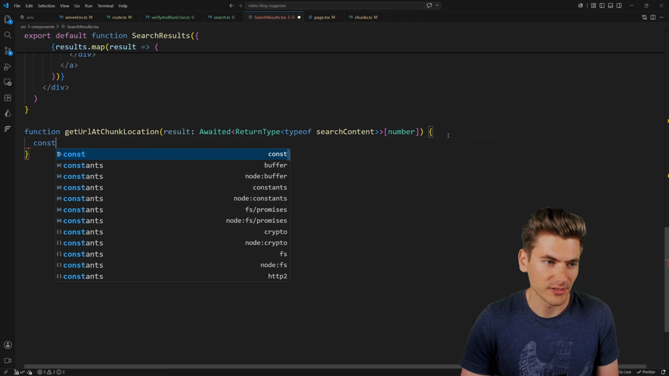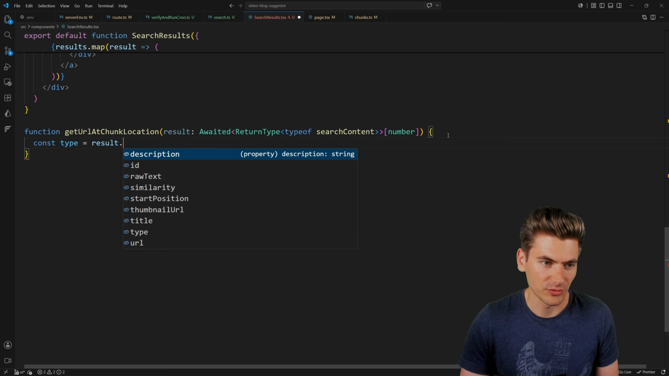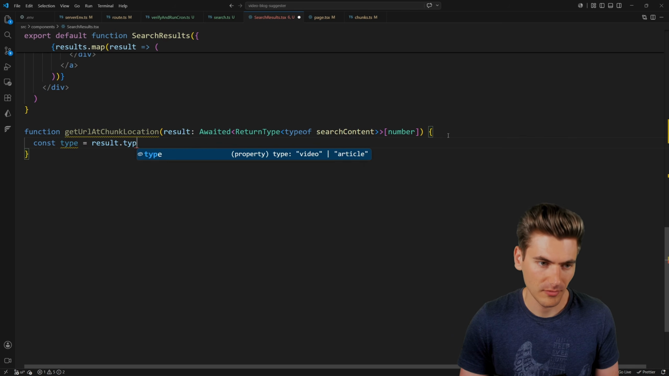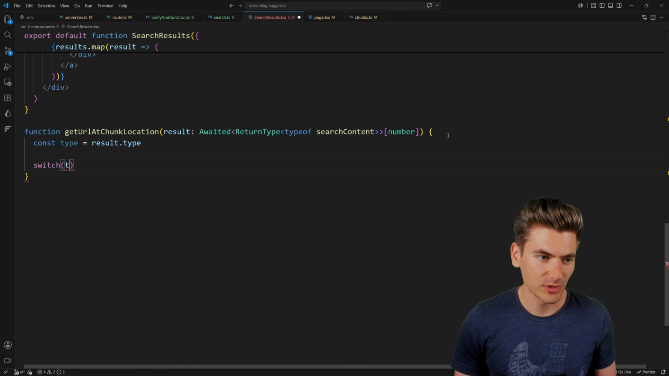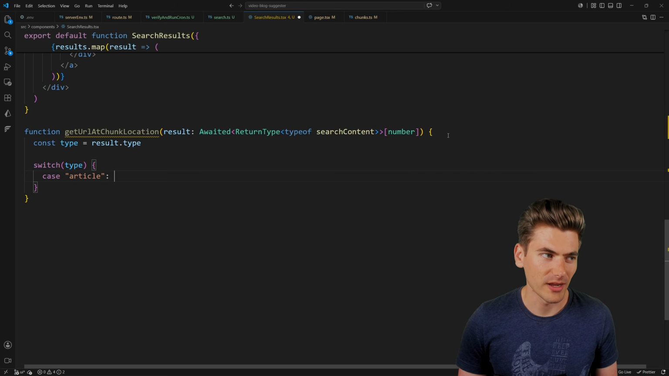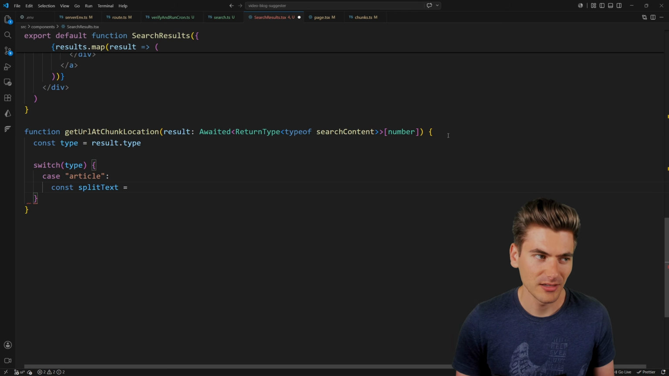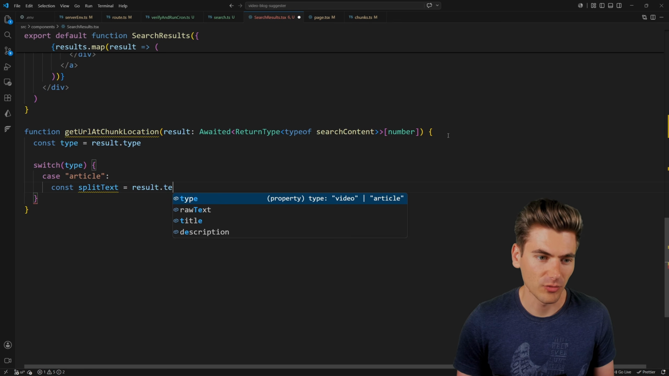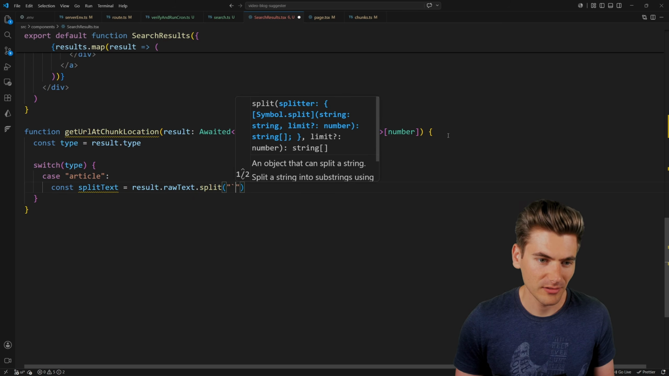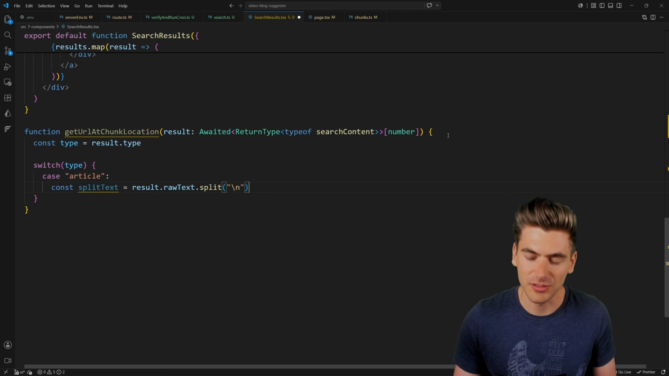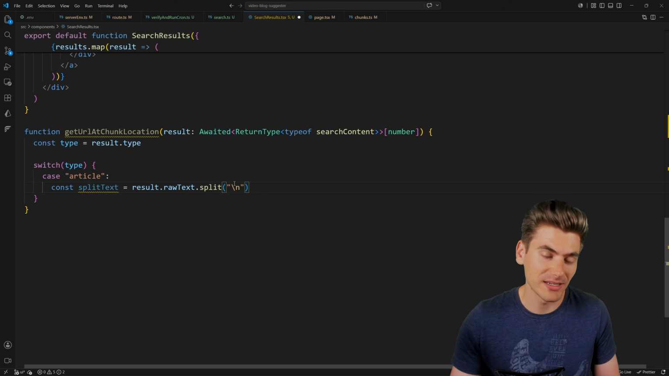Then we can just do a switch on the type. So we can say type equals result.type, and we can do a switch on that type. In the case that we have article, because that's the one that we're focusing on right now, what I want to do is get my matched text and split it on a new line. So we can say splitText equals result.rawText. I want to split that on the new line character, because we automatically added new lines every single time that we did a different piece of our chunk. So I'm going to split it on new line to give me my first chunk as well as my last chunk. Those are the things that I want to get.